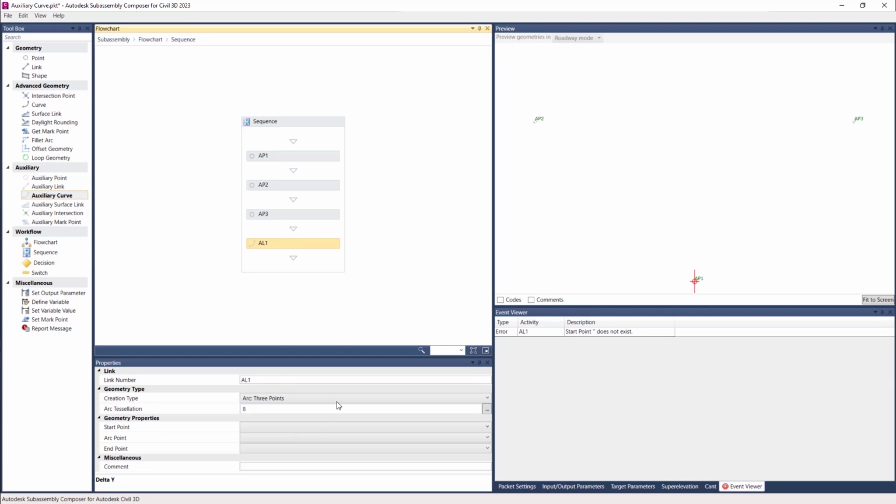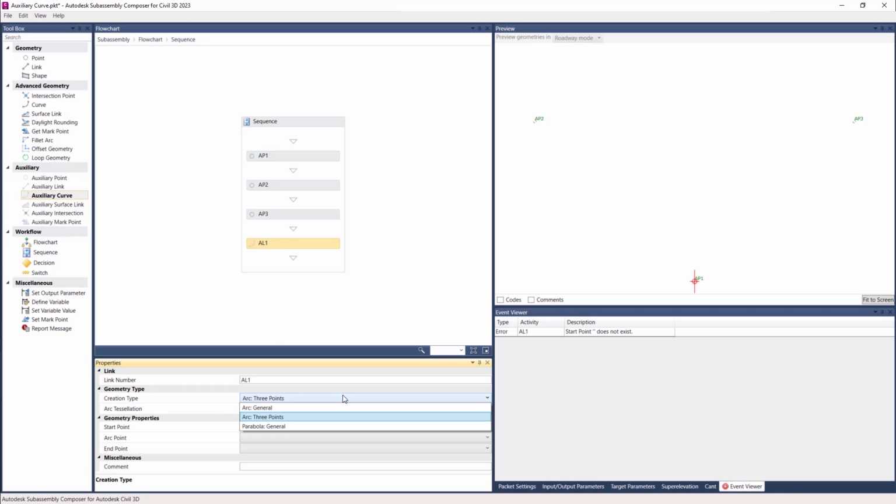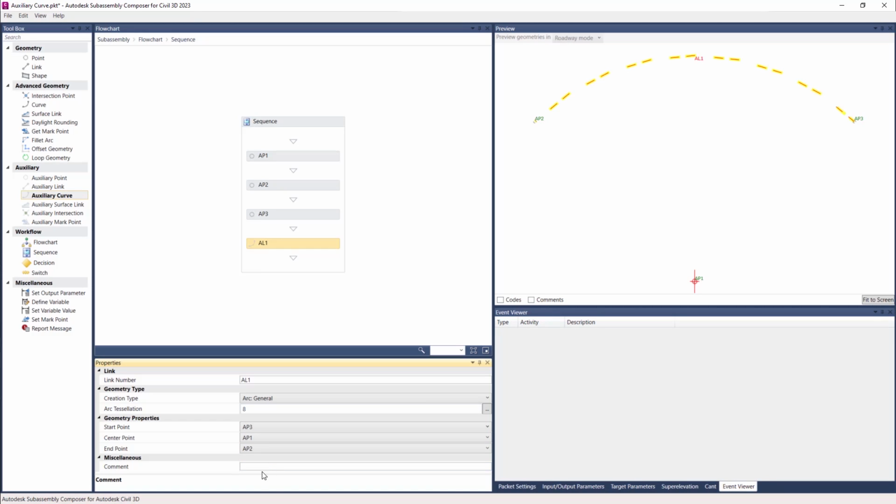Something like that. Let's have a look at this auxiliary curve node. We have two methods to create an arc and another method to create a parabola. We can start with arc general. You can pick the start, the center, and the end, and it will draw the arc.